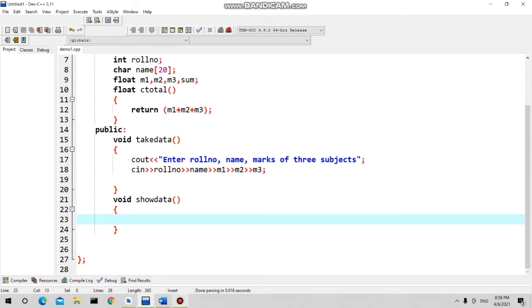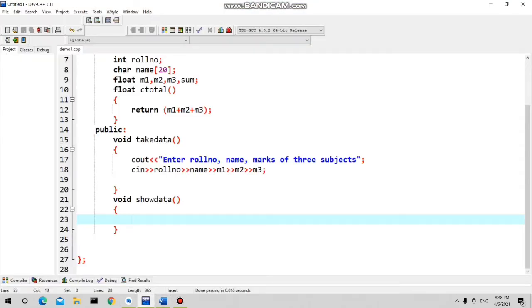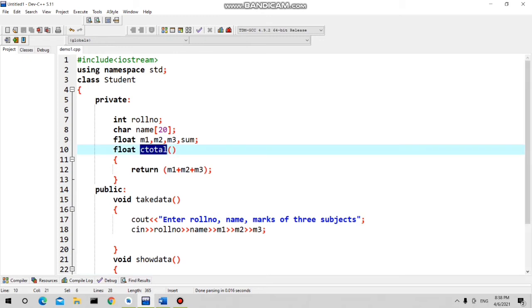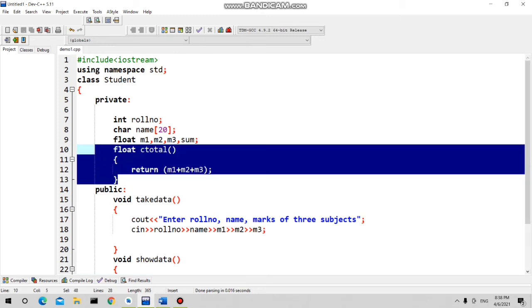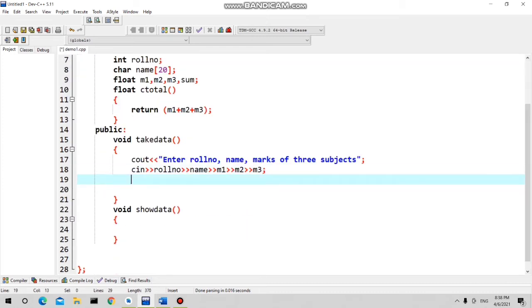Now after that, what is given, you should invoke the ctotal function. Now just check, ctotal is again declared or defined. Ctotal function is defined in this class itself, but it is private. So can we invoke that from this take data? Yes, definitely, because it is a part of class and we are right now inside class only. So call ctotal function.